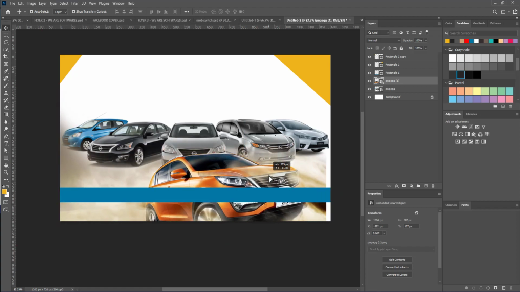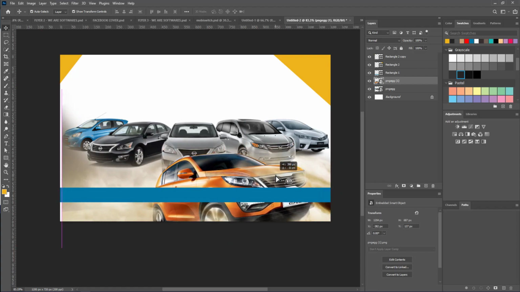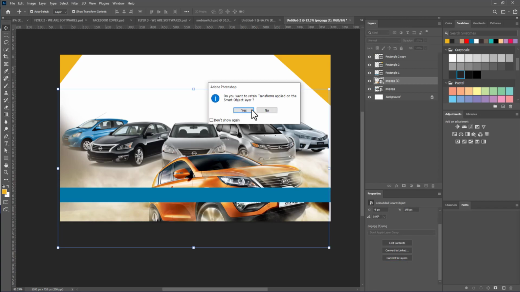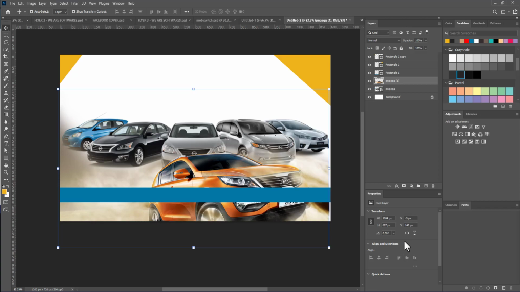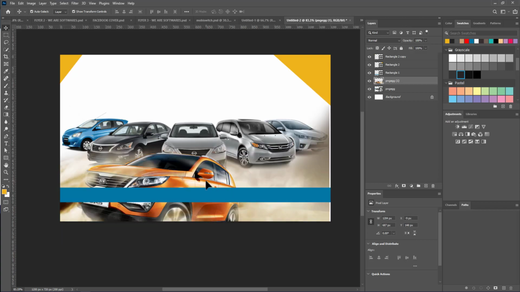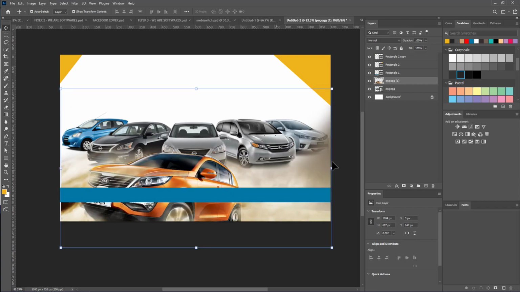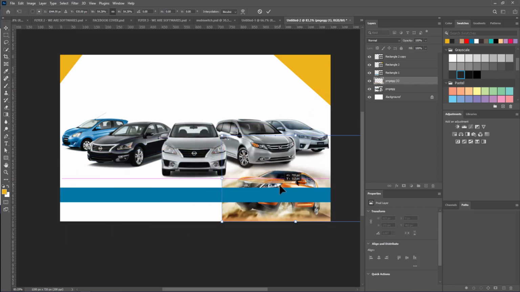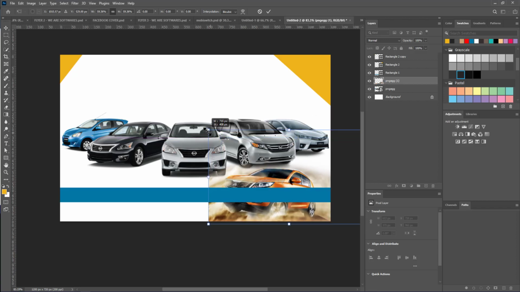I want this to be full, but again it doesn't look nice like this. So let me rotate it. So go to properties, convert to layers, click on yes, then just flip it here. Still doesn't look nice, so I'll just have to reduce the size and place it somewhere here. Increase the size a little bit.